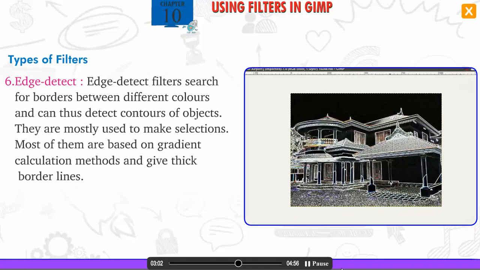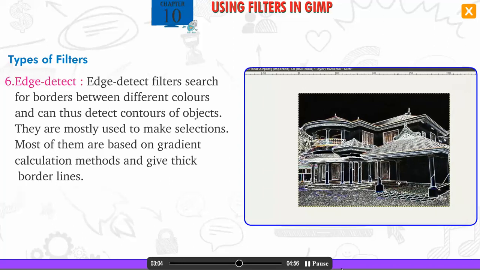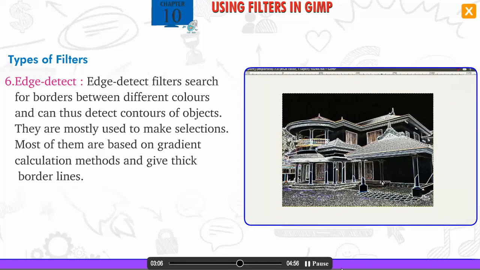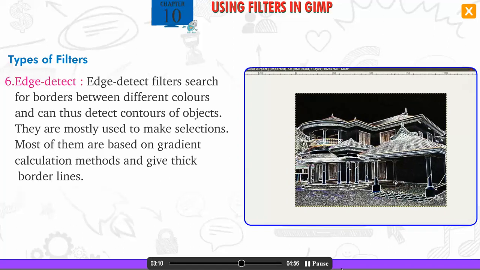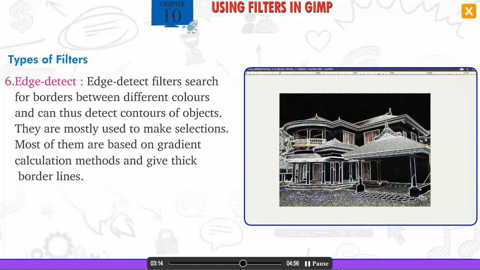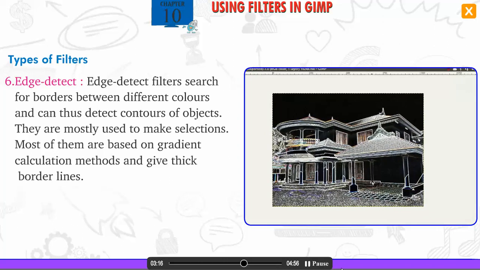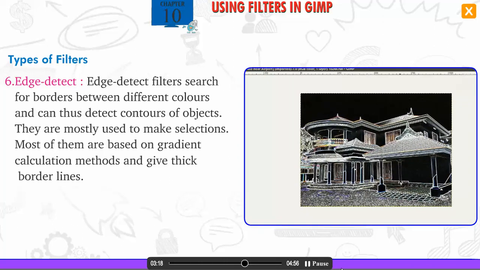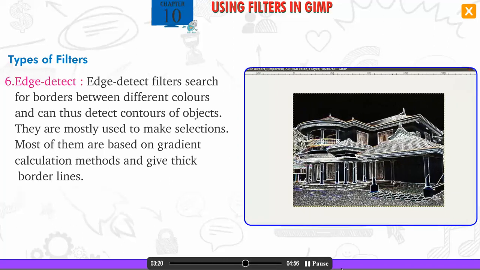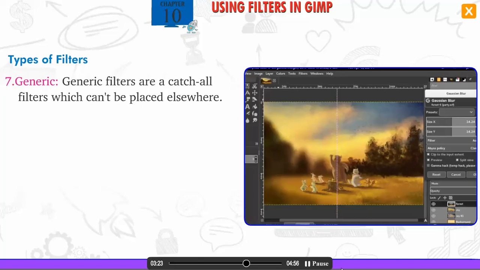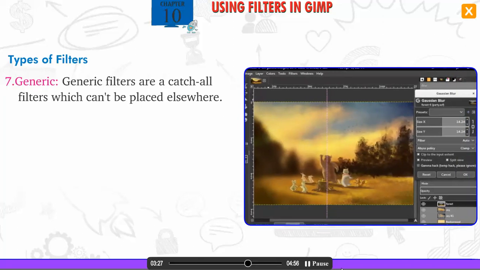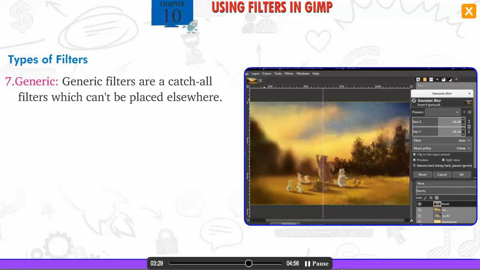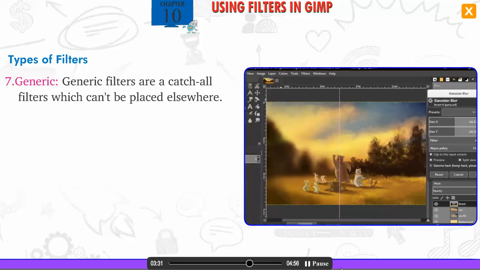images. 6. Edge detect. Edge detect filters search for borders between different colors and can thus detect contours of objects. They are mostly used to make selections. Most of them are based on gradient calculation methods and give thick border lines. 7. Generic. Generic filters are catch-all filters which can't be placed elsewhere.